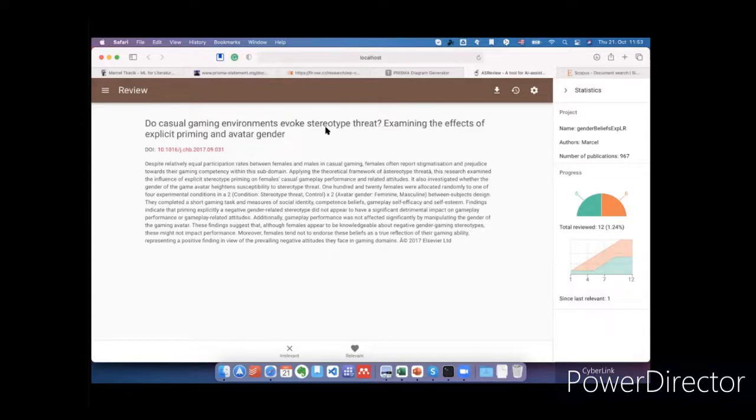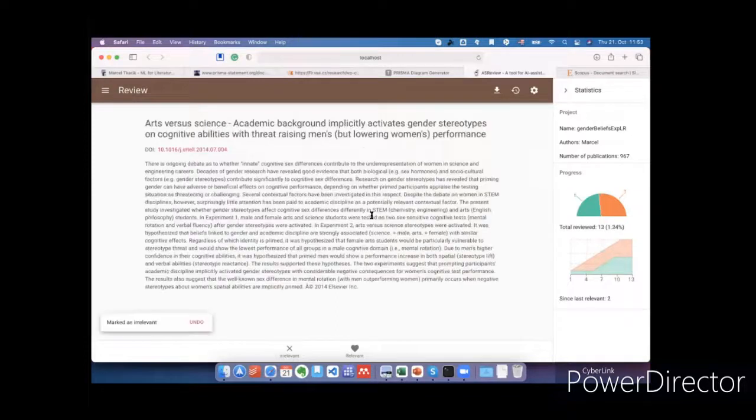Yeah, and this is not relevant to me because it's gaming and stereotype threat. So I'm going to say it's not relevant, and the model is going to learn that it's not relevant, and it's going to put these stereotype threats to the back of the queue of the workload. Arts versus sciences, academic background, activate gender stereotypes, there's an ongoing debate whether innate cognitive sex differences contribute to the underrepresentation of women.